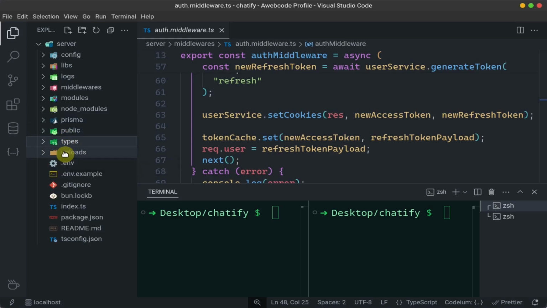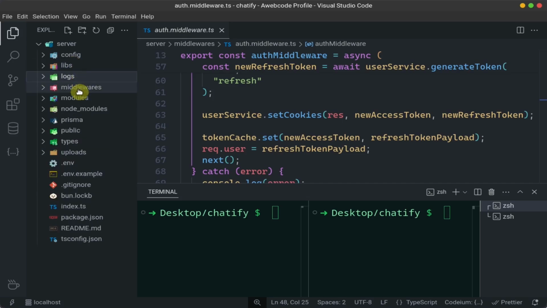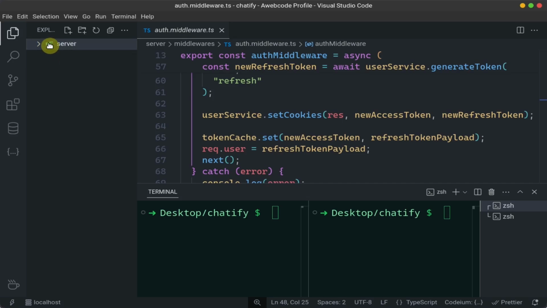This is the global types, uploads folder, libs. So everything is just simple. You can test it out.